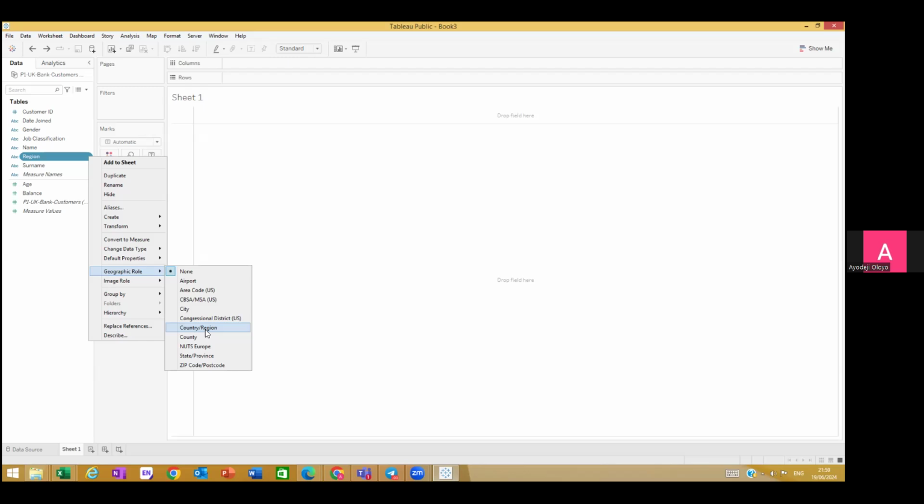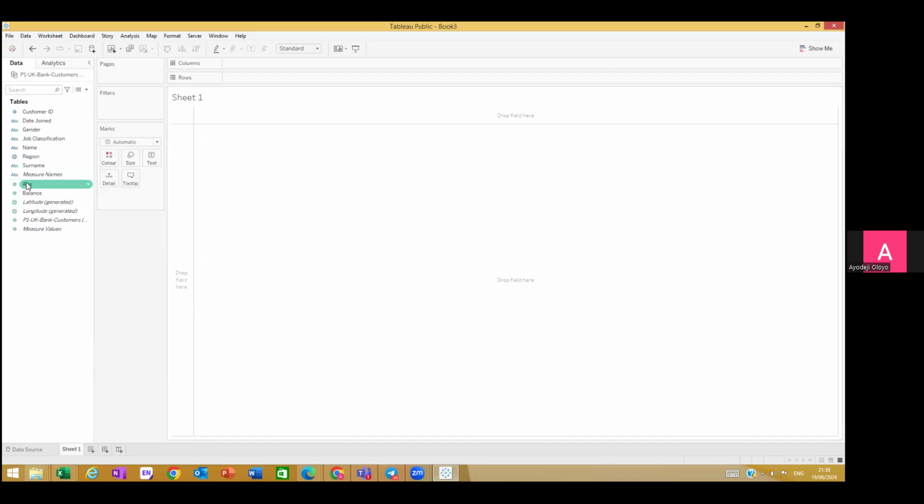But for this, all I'm doing is changing that type and assigning the role, which is region, and I'll click on region. Now it has changed to region, and it has generated the latitude and longitude of that region.